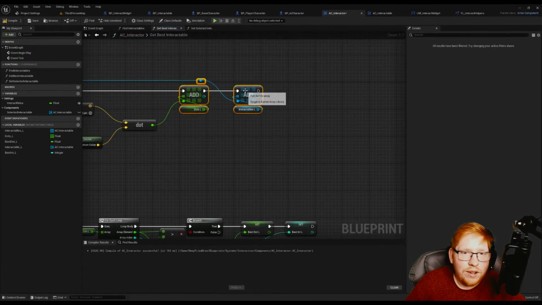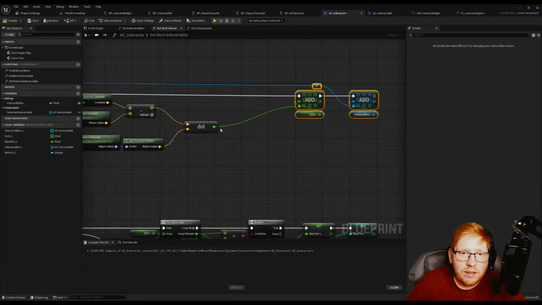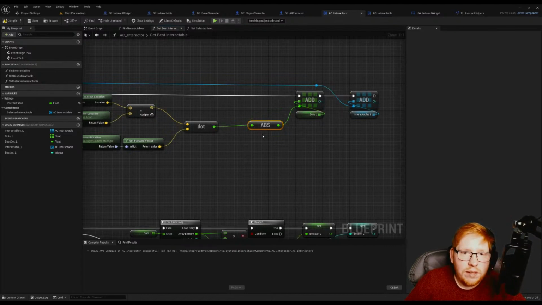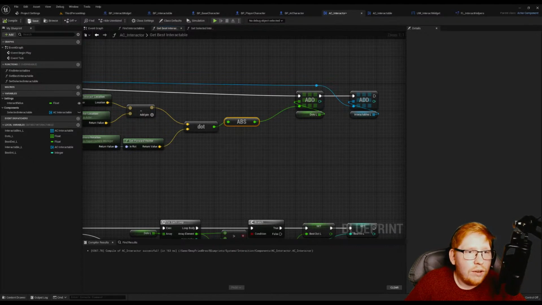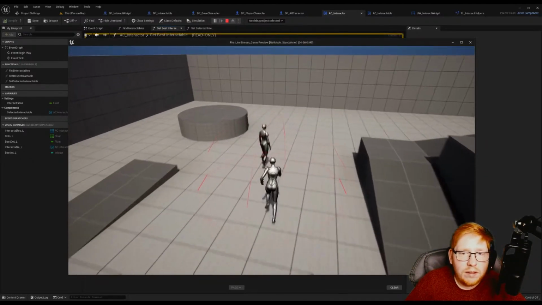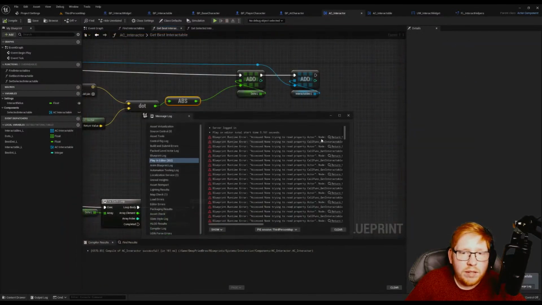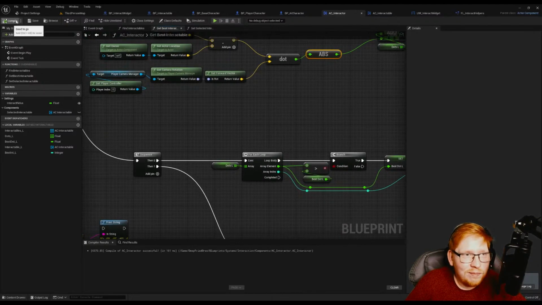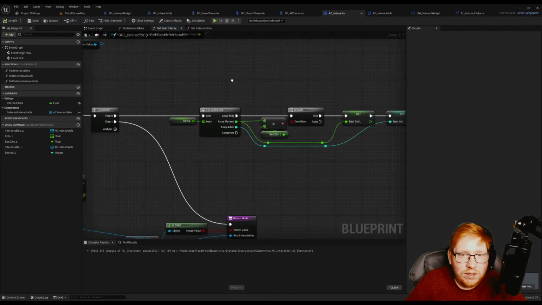Okay, so for starters, this needs to be an absolute value. Because if we're under 0, it's not going to be larger than 0, for one. Not going to fix the problem, but that is a problem. So fix it.